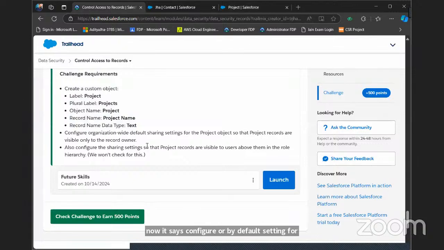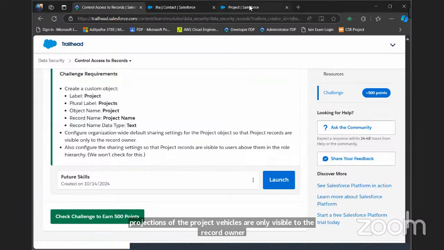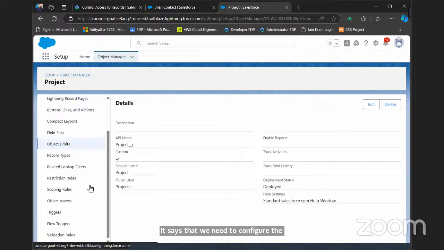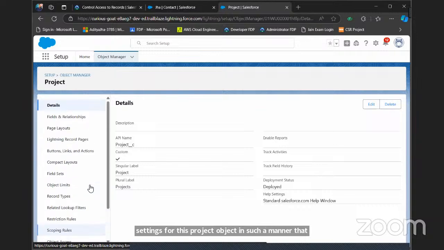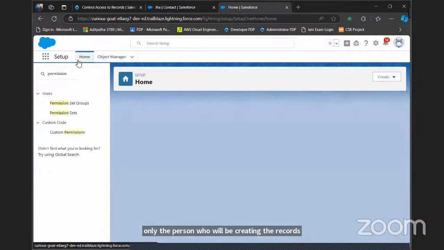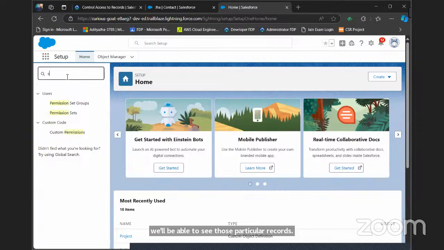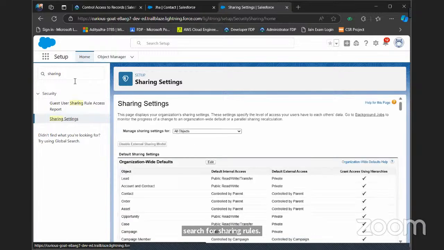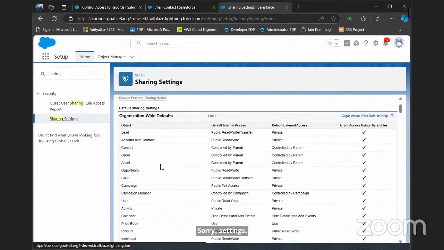So the project records are only visible to the record owner. It says that we need to configure the settings for this project object in such a manner that only the person who creates the records will be able to see those particular records. So let's go home. Now here, search for sharing rules. Sorry, sharing settings. Search type sharing, then select sharing settings.